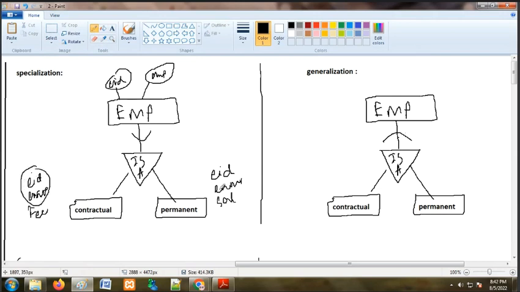These are the common attributes. So these common attributes must be put here. Only the special attribute you have to mention in the child entity. That is the fees.